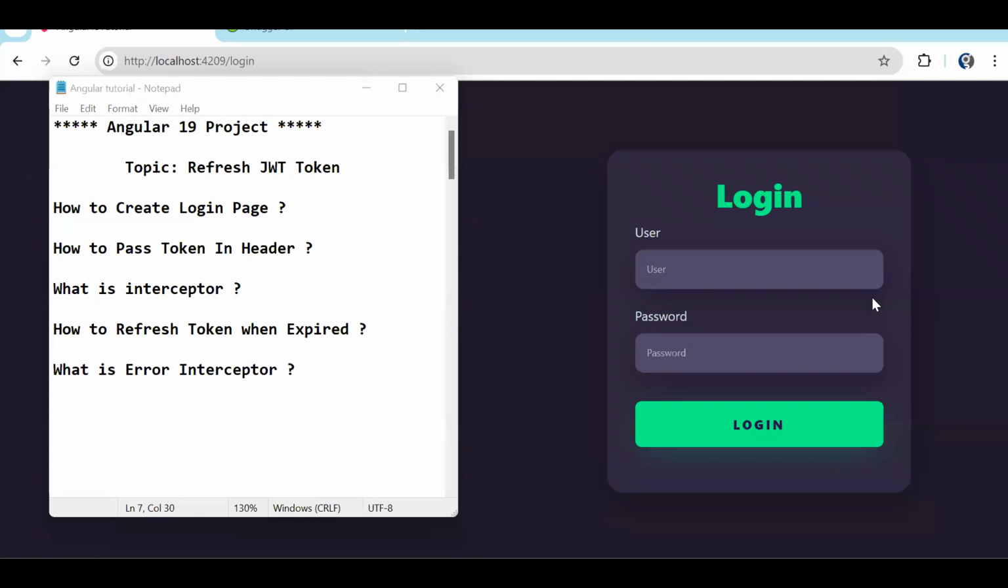So in the previous episode of the Angular 19 tutorial, I explained how we implement JWT login, what the use of an interceptor is, and how we send the token along with the header. This part I have already covered. Again, if you are seeing this video for the first time and you don't know how to implement login, just pause and watch the previous episodes. In some of the previous episodes, I have explained how we implement the login page. This episode is a continuation of that. Now, in this particular episode, we are going to see how we refresh that token.